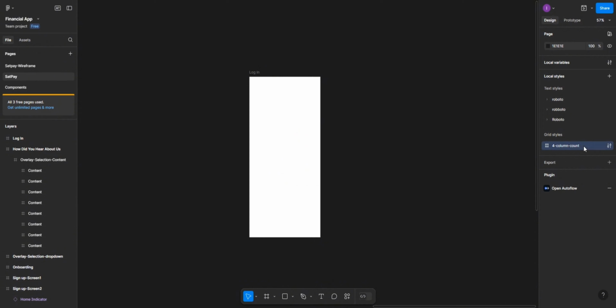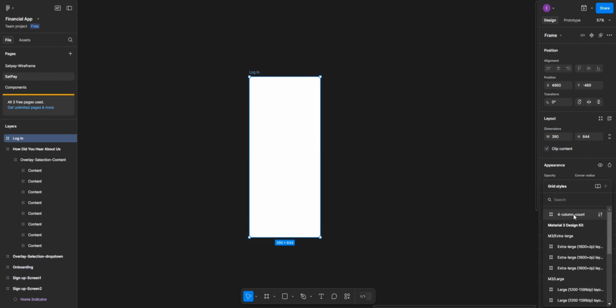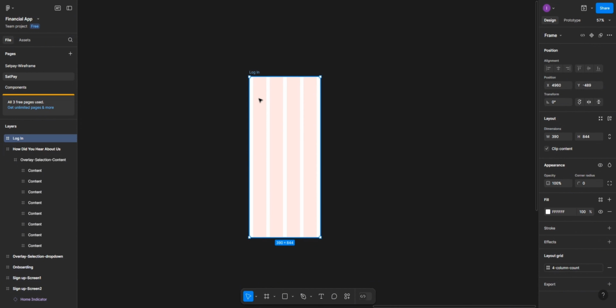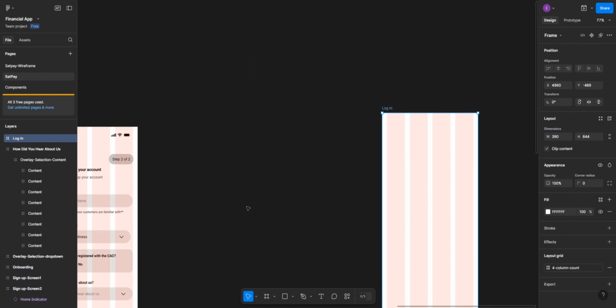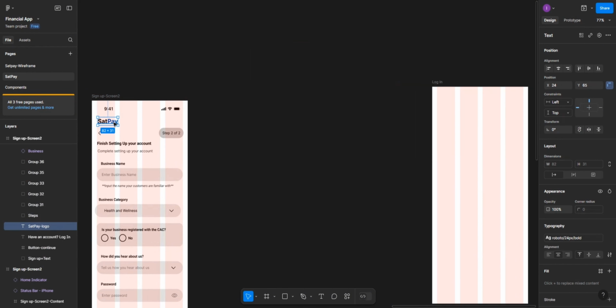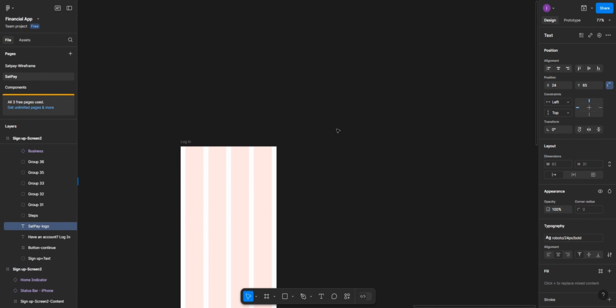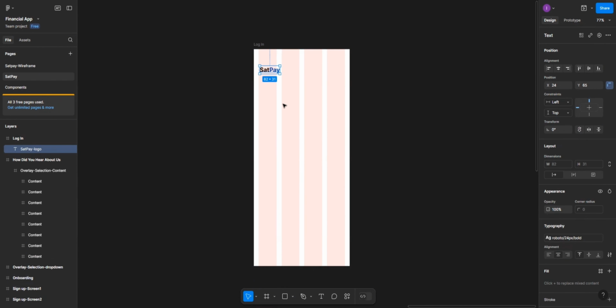and add the 4-column count to it. Make sure it's selected. Then from our grid layout, we add the 4-column count to it. To move faster, let's copy the logo from any one of the previous designs. We'll need the logo. So copy it and come and paste it here.